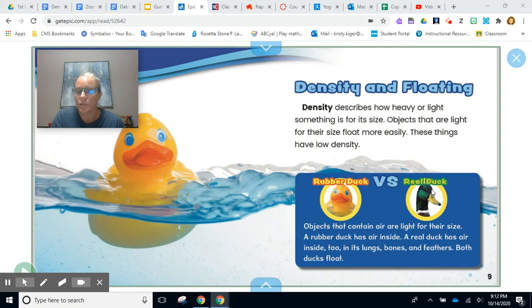Rubber duck versus real duck. Objects that contain air are light for their size. A rubber duck has air inside. A real duck has air inside too, in its lungs, bones, and feathers. Both ducks float.